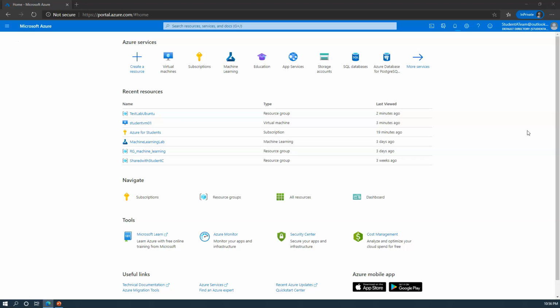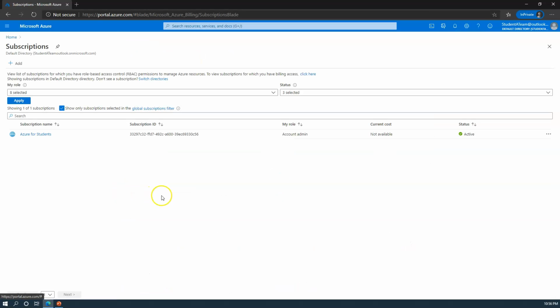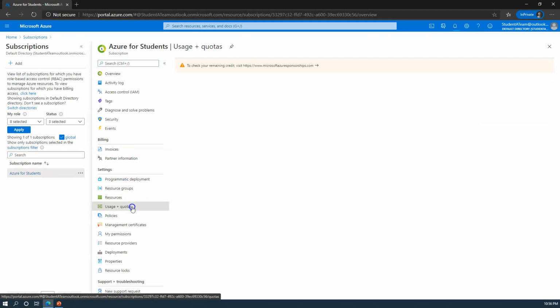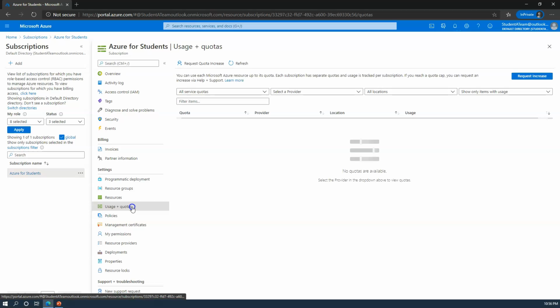Now what we want to do is look at our core quotas. So let's go ahead and go under subscriptions, Azure for Students. And under the properties for Azure for Students, there's this usage plus quotas. Now here, oftentimes when you have an initial subscription, you may be limited to how many cores a service can utilize. And so you can go to this usage and quotas pane and be able to see what's being used.